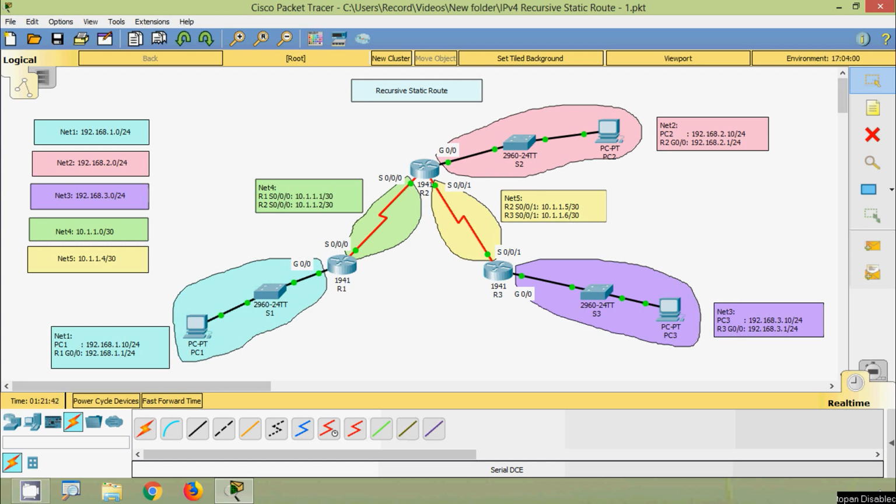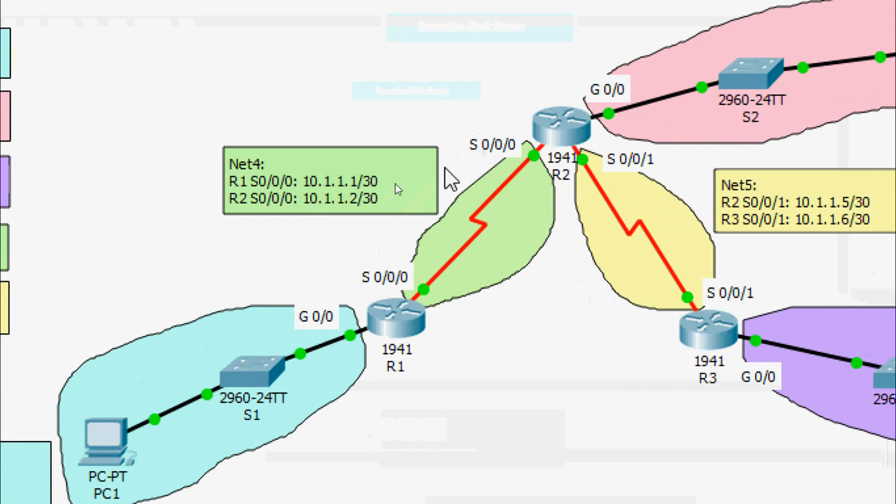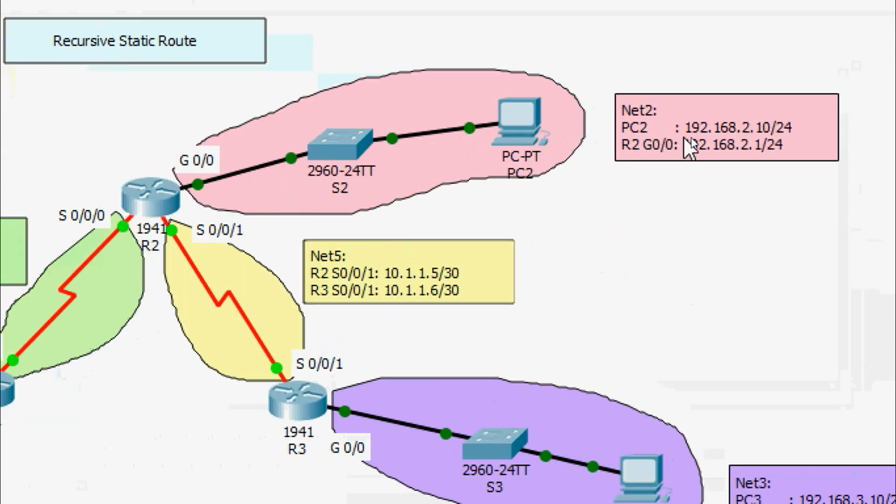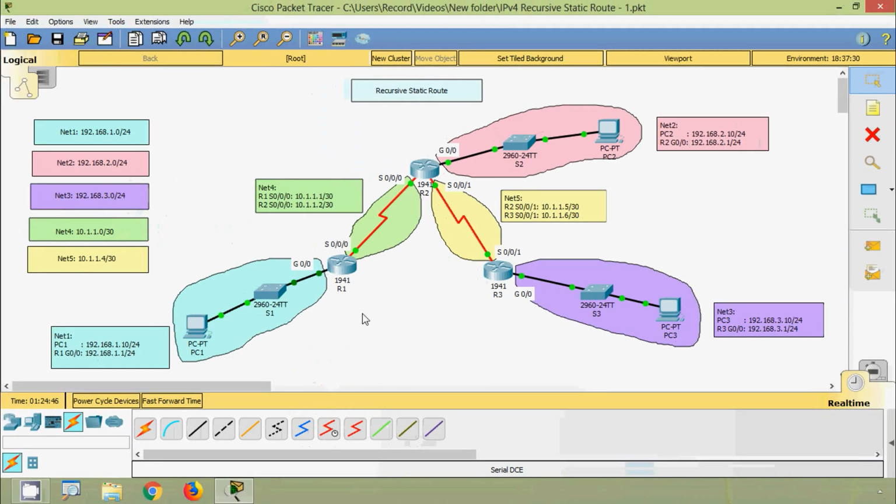Before coming to the configuration, we have to find the IP address of our next hop address for these three networks on this router R1. Here the next hop address is the IP address of this interface serial 0/0/0 on this router R2 for these three networks. Here we can see the IP address of this interface on this router R2, 10.1.1.2. First of all, we will configure this network address, it is 192.168.2.0 on this router R1.